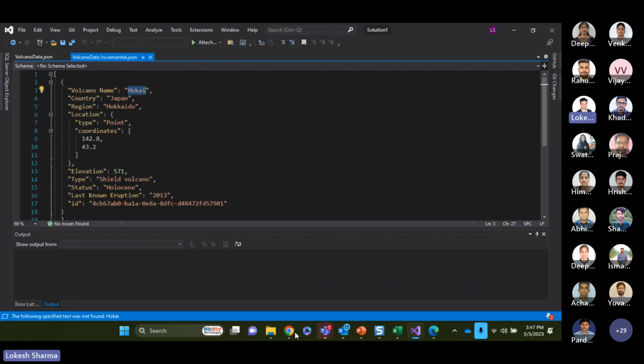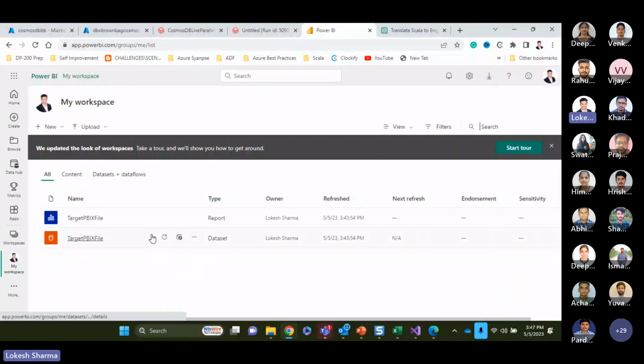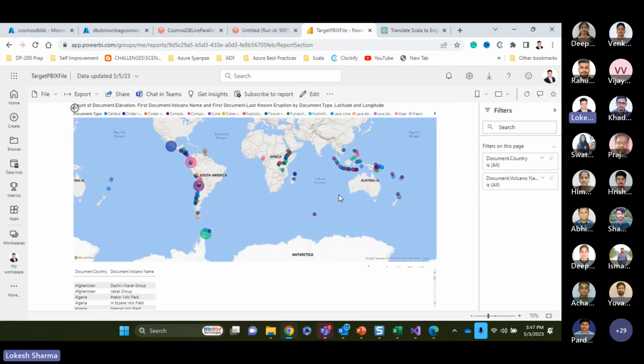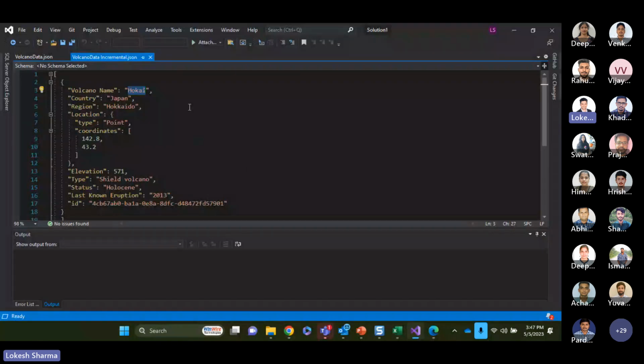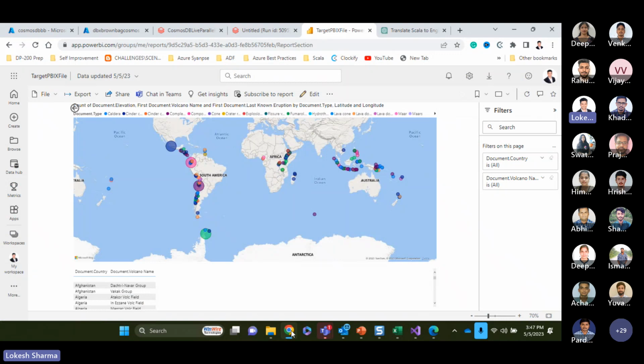We'll go to the Power BI now. We'll go to my workspace, try to refresh the data set. Hopefully it is successful, then go to the target PBX file. Now let's try to remember the name or see the name. So the volcano name was Hokai. It is situated in Japan. So let's see whether we are able to find it. So you can see here, Hokai is there.